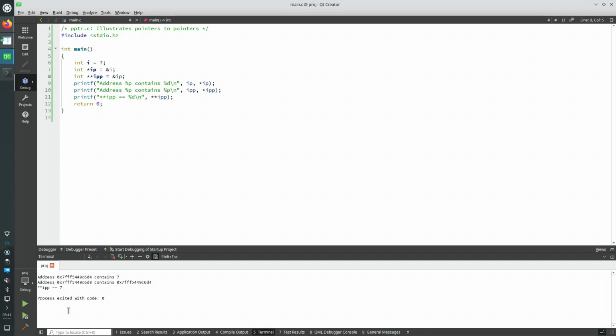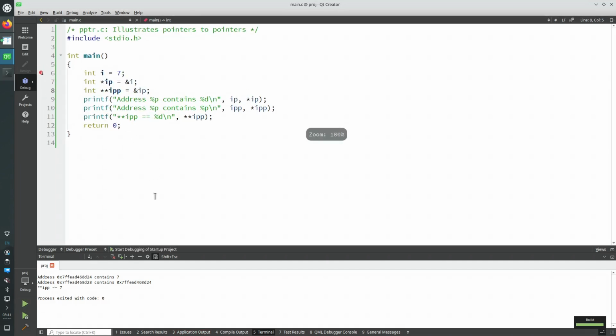Hopefully everything stays the same. I didn't change anything. Okay, so now let's put breakpoints and see what's really happening here.